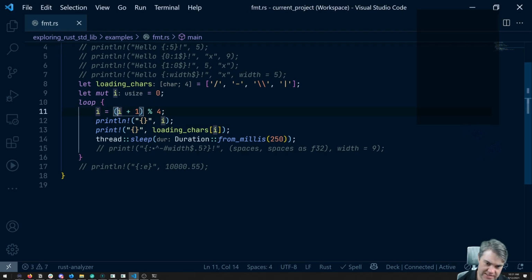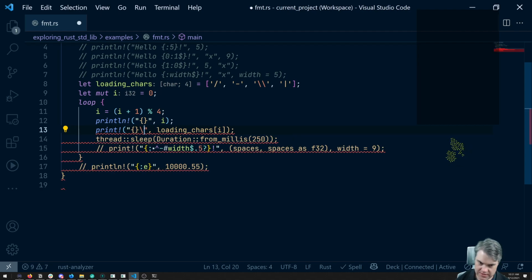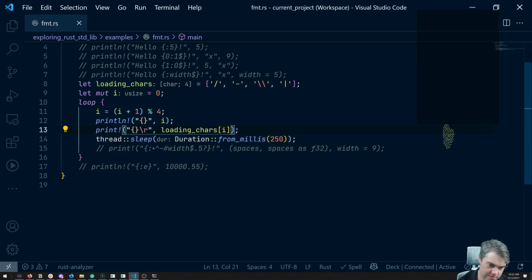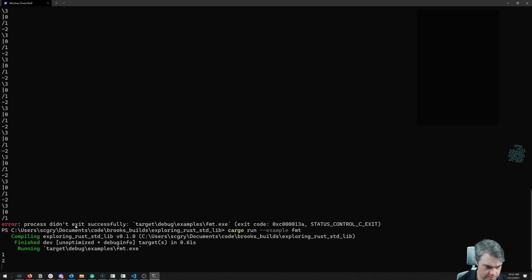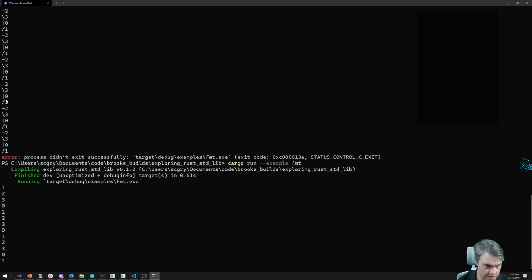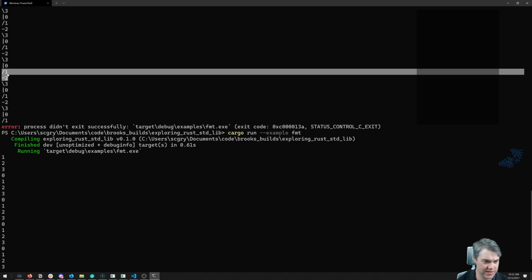So i is that. Loading characters of i. So we're starting with 0. Yeah, that seems strange. And then if I'm trying to do the \r now. Oh yeah, that's just killing. Oh, that's just overwriting it with these.